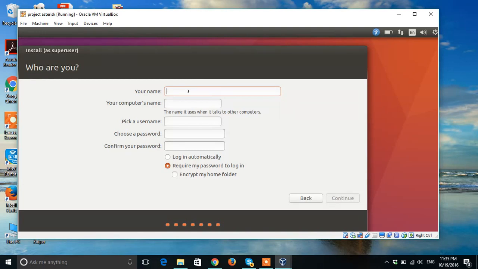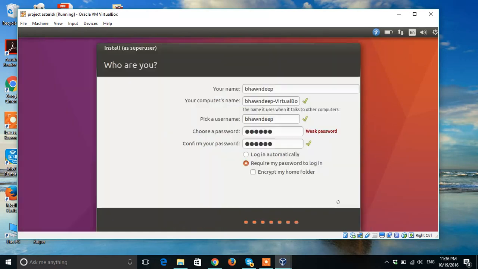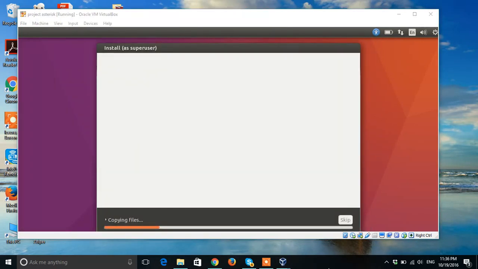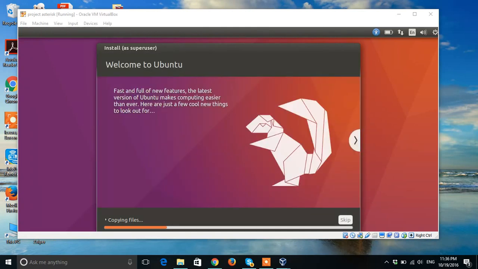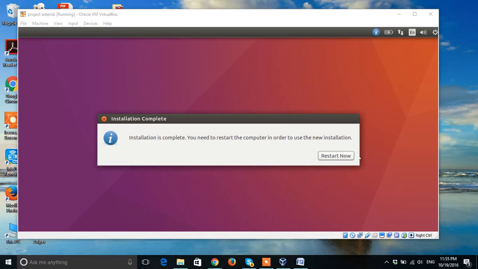Now you just have to write your name, computer's name and password. Choose any simple password or any complex password, it's up to you. Now it starts installing. It will take a couple of minutes and you can have your coffee in that time, and I will just fast forward it. You can see my installation is done and I have to restart it now. Press the restart button.